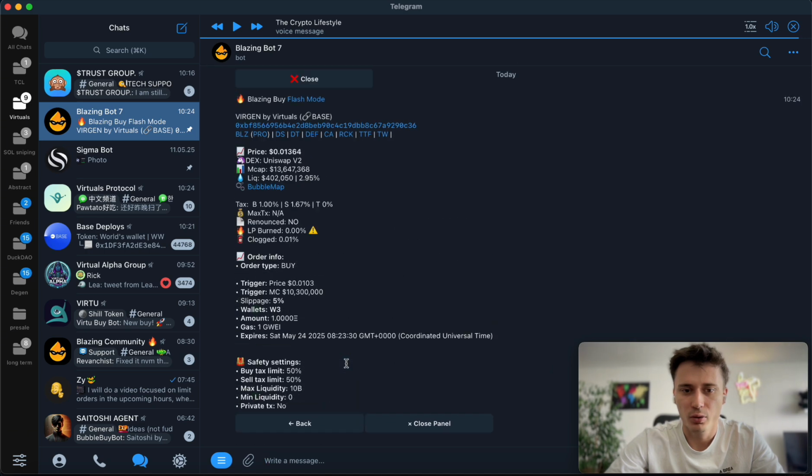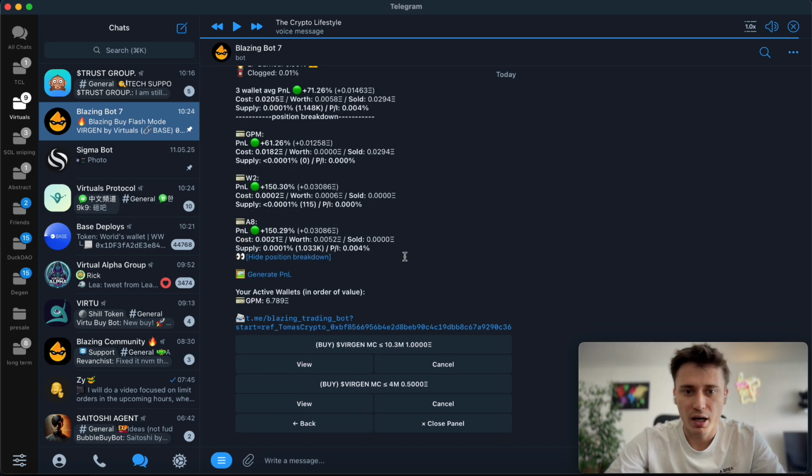Now you can click view and you get all the settings here. The slippage we have set, the wallet I have chosen, the amount, price. It even shows you the price when it triggers and the market cap and the expiry times. So this is all you have to do so you don't waste your time, and you can just set up the limit orders and go about your day.